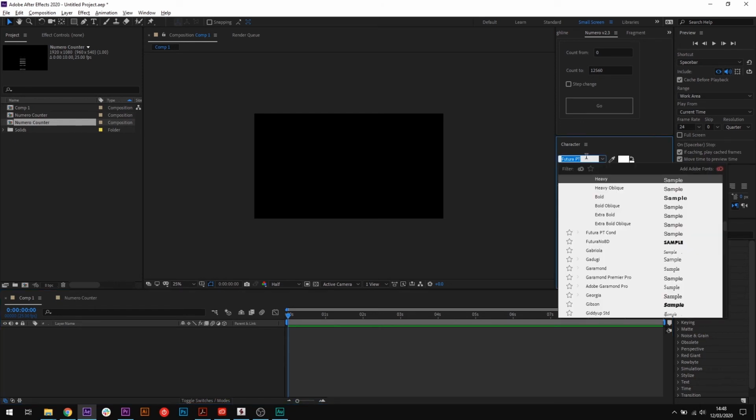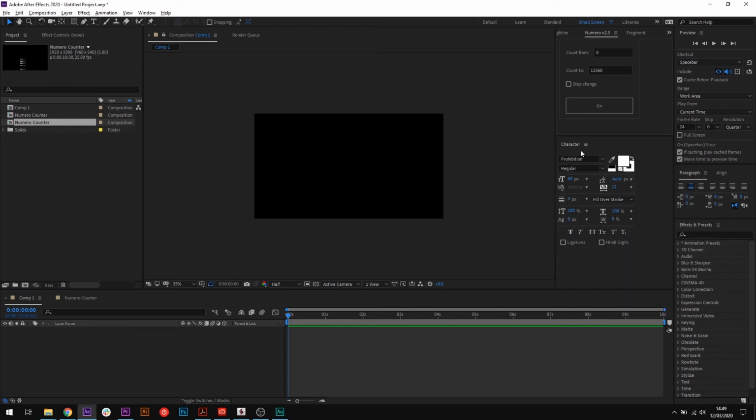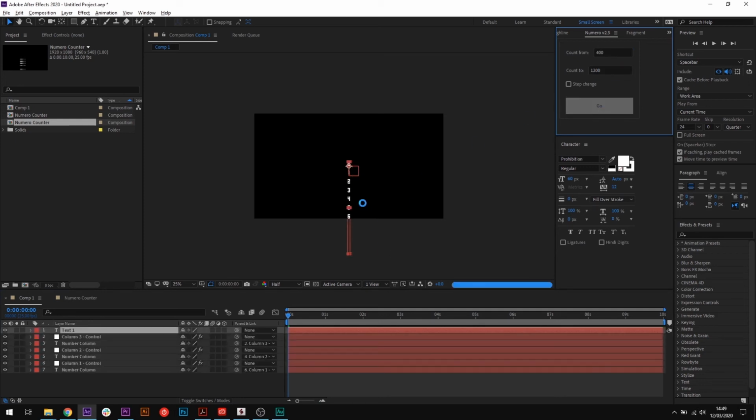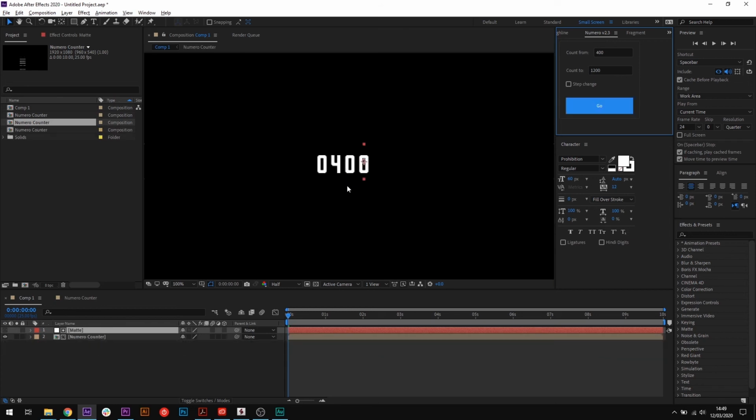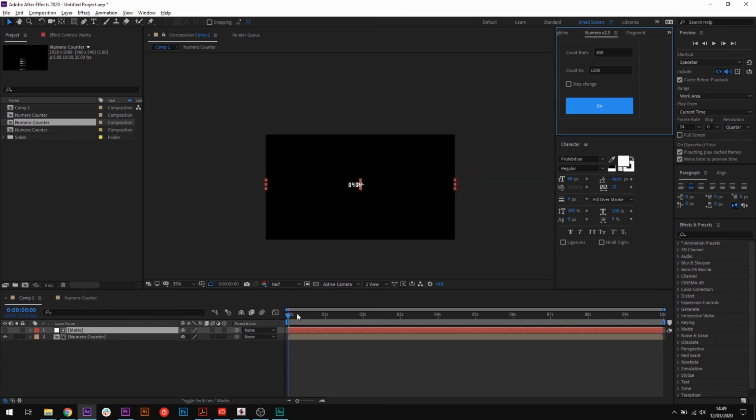But before I do so, if you want it in a different font, let's say I do like Prohibition, go for regular. So I've selected the font that I want before pressing go, and we'll just count from 400 to 1200. And we'll click go. You can now see that we're in a different font using Prohibition, and we're counting from 400 to 1200.